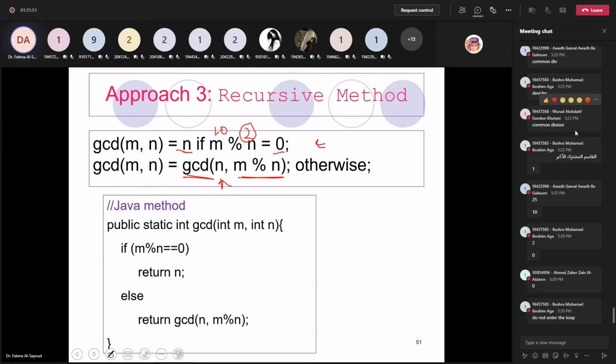So first, we will get two arguments, M and N. If the mod equals 0, we will return N, as in our example. When we have 10 mod 2, it is going to be 0, so we'll return 2. Otherwise, we will call it again, we will keep the N as it is, and we will get the mod of M mod N.